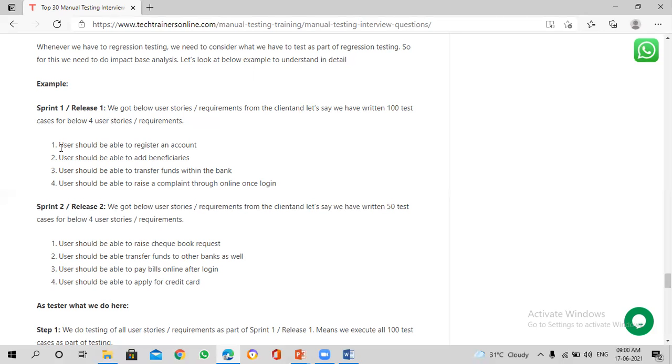what the developer has to do is add the new code on top of the existing code, which was done in Sprint 1. Now, the question to you is, in Sprint 1 you executed 100 test cases. For Sprint 2 you have written 50 test cases. You have to execute these 50 test cases for sure to test the new user stories. Do you think you also need to test the 100 test cases from Sprint 1 in Sprint 2?